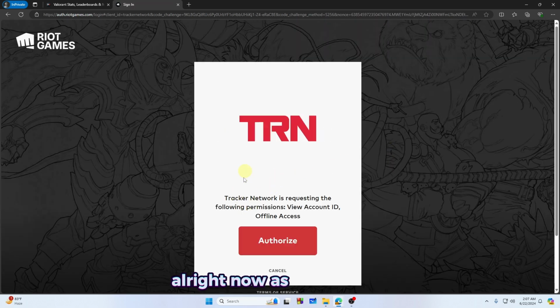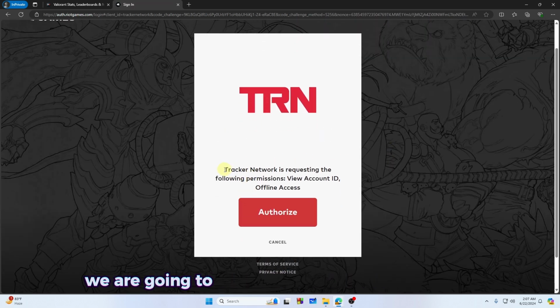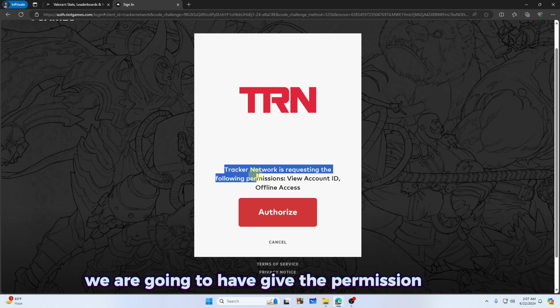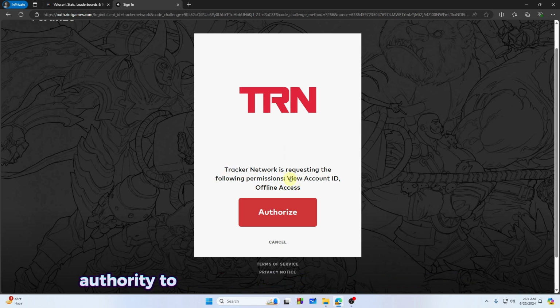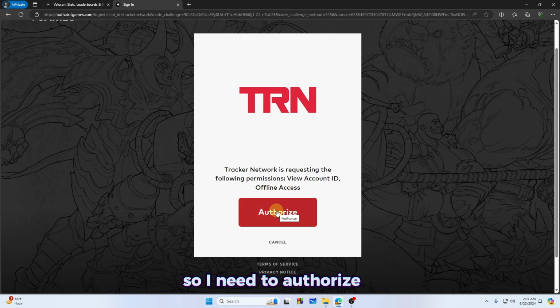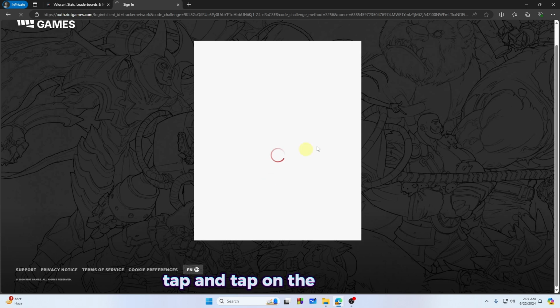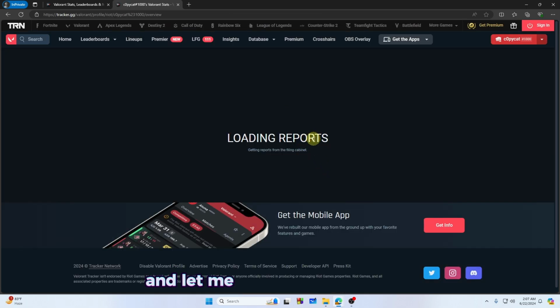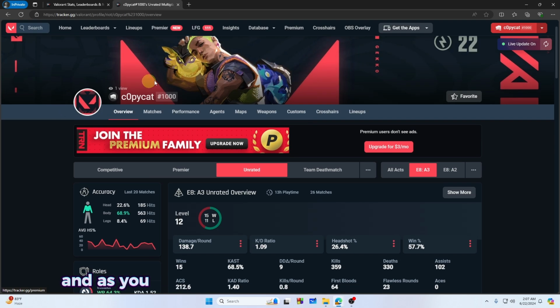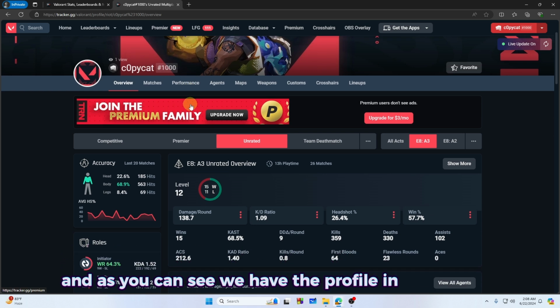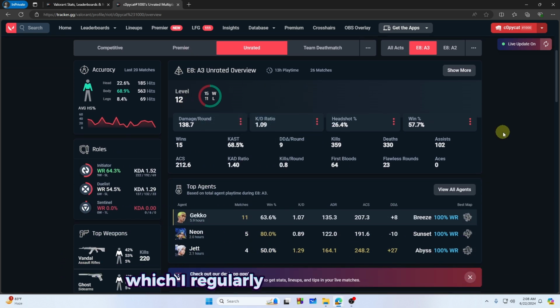Now as you can see, we have to give the permission to the authority to view account ID and offline access. So I need to authorize it. Tap on authorize, and let me just wait for a second. And as you can see, we have the profile in front of us, which I regularly play on Valorant.